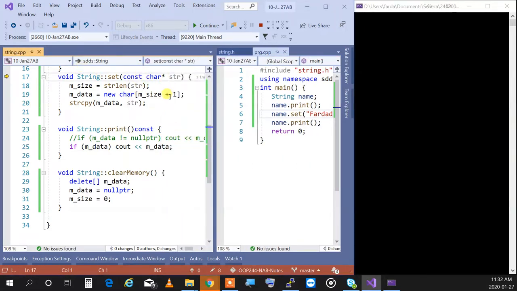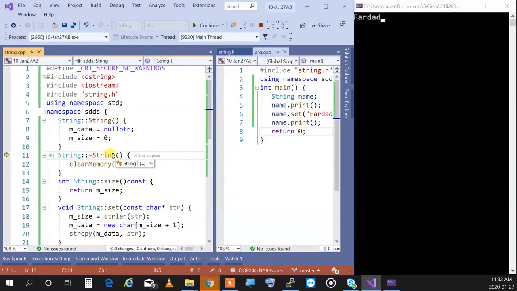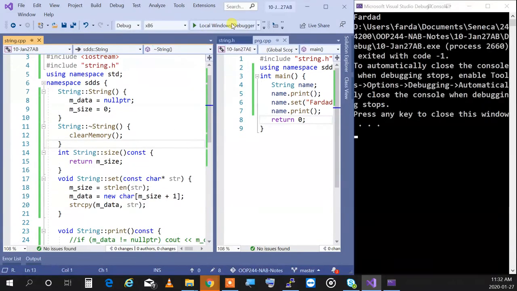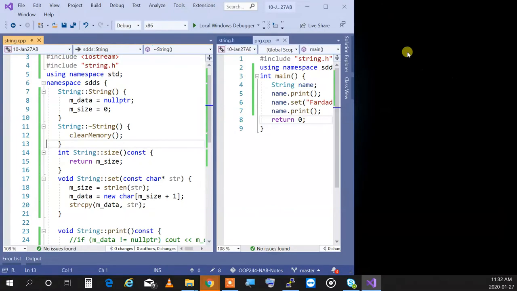It comes over here and gets the string, sizes the string, adds one to it, allocates memory, copies it, comes over here, now it wants to print it. Now data is actually pointing to something, so it's going to print it, then it comes out. As soon as it goes to the end of the program, it goes to the destructor automatically, because the destructor is called when any object is going out of its scope, when it dies. And it goes to clear memory, wipes the memory out, and ladies and gentlemen, we have a healthy little string that actually works properly for us now.